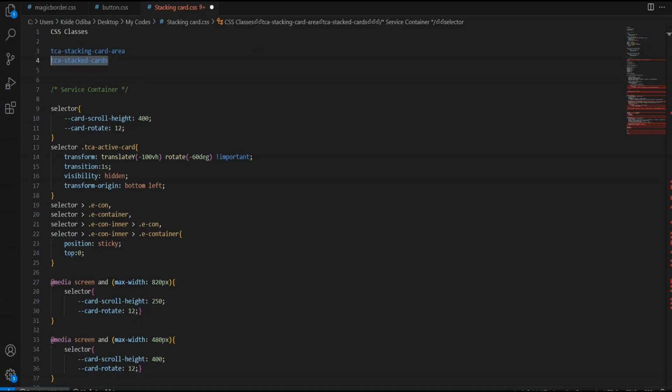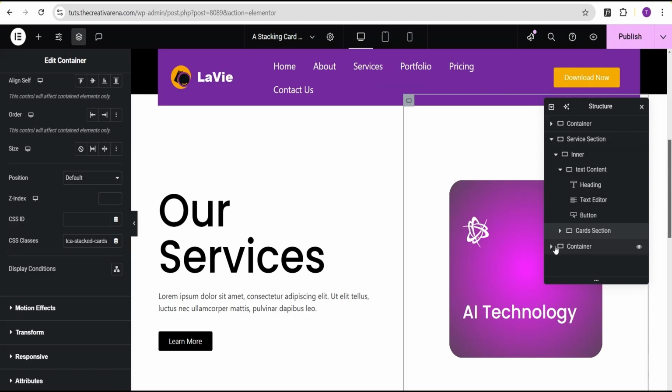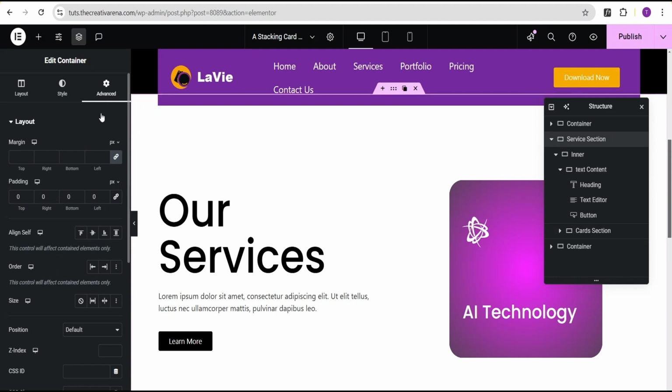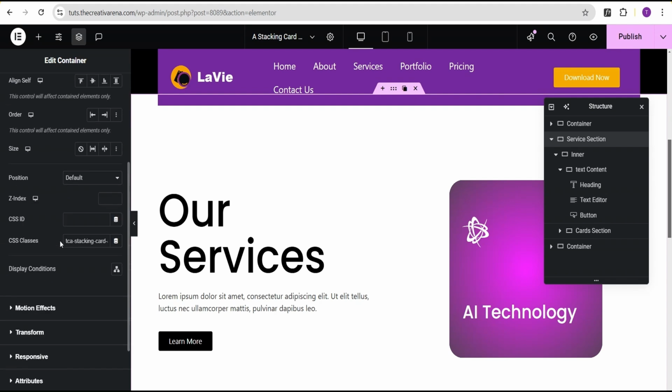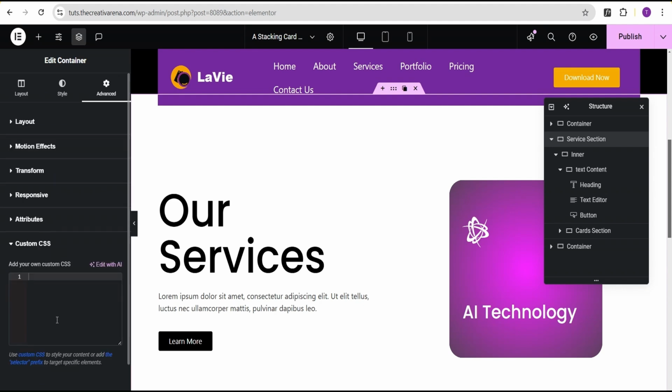Then we're going to go back here to my VS Code editor, and then we're going to copy out this class here. Then I'm going to go back here to where we'll have this service section here. Advanced settings, come down to where we'll have the CSS classes, and then I'm going to paste the class there. So now the next thing I'm going to do is still on the service section container. I'm going to come down here to where we'll have the custom code, and then I'm going to paste some CSS code here.